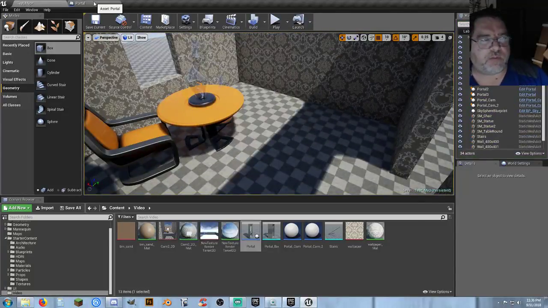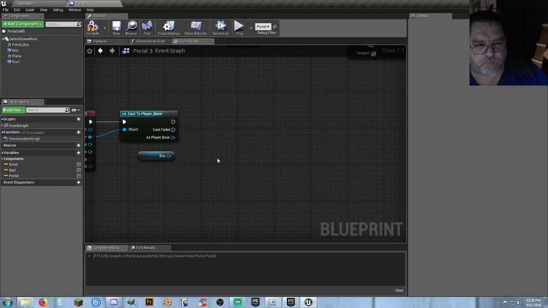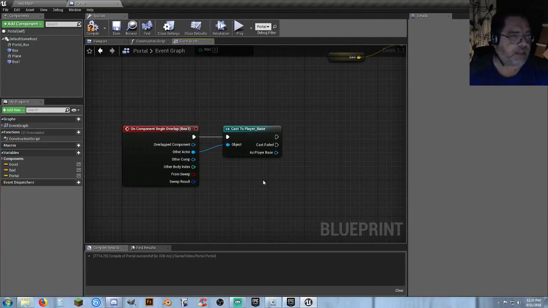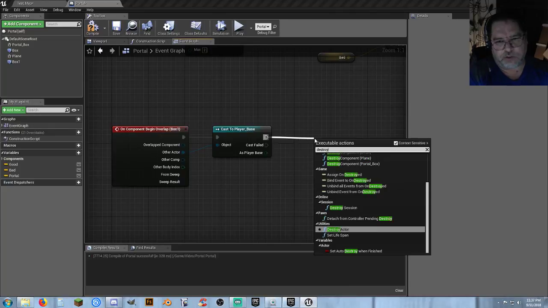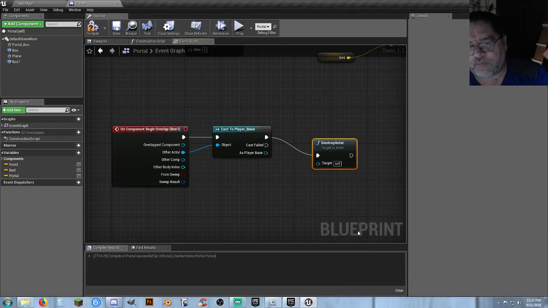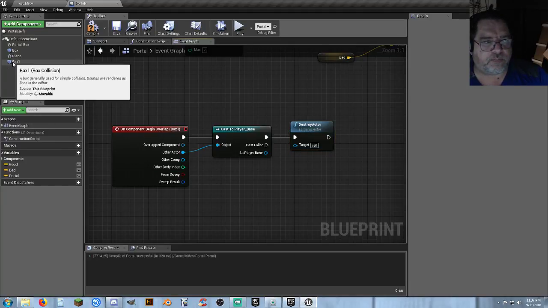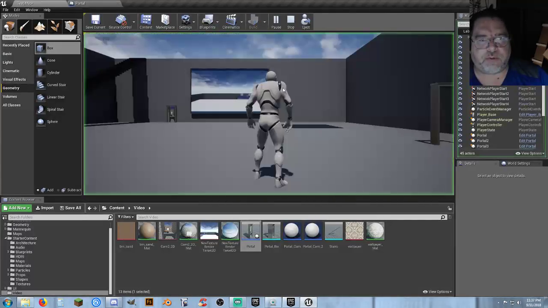So let's actually test something out really quickly, since it's not cooperating. Let's dump that. So if we walk through box one, which is the backside, it should not do anything whatsoever. We don't want it to teleport us. We don't want us to do anything. So let's just go ahead and what we were mentioning before was destroy. I want to do something blatantly obvious that I have just walked through that box collision. I want to remove this whole thing from the map.